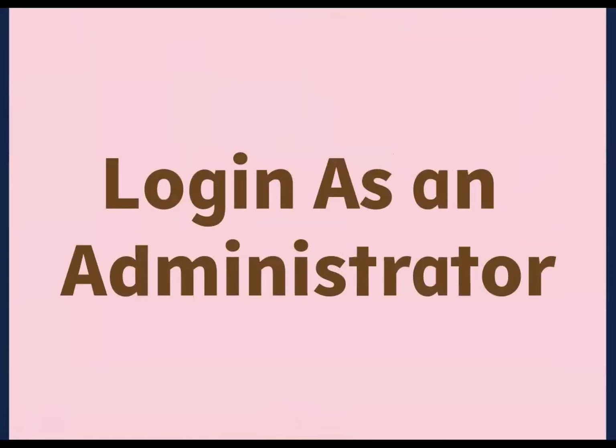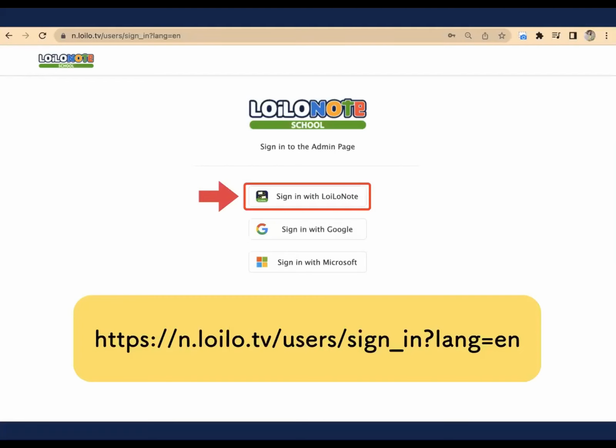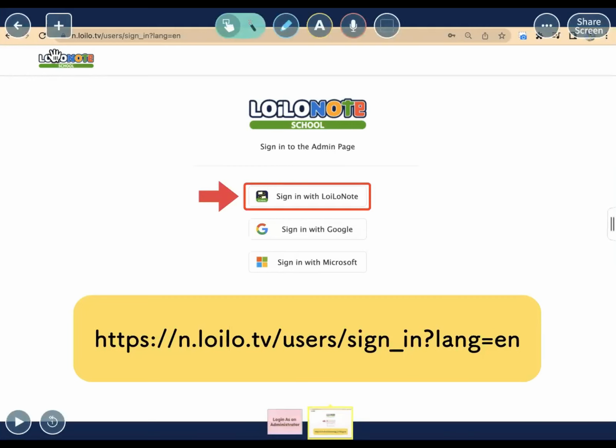So the first one, log in as an administrator. Please enter the website listed below and click on sign in with LoiLoNote. But if you already link with your Google account, you can use sign in with Google.